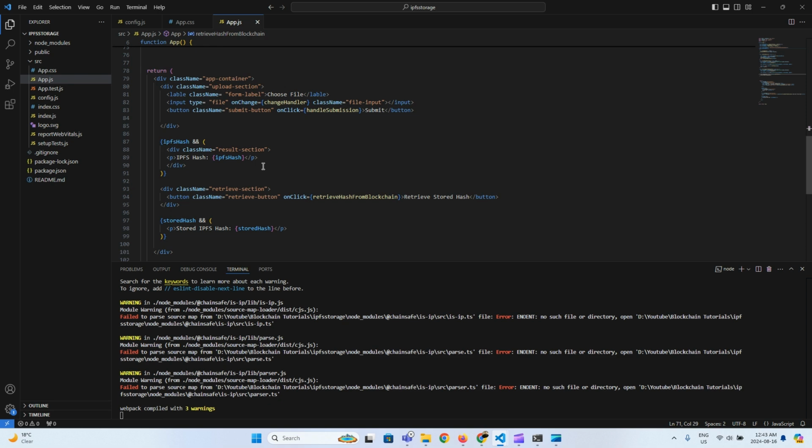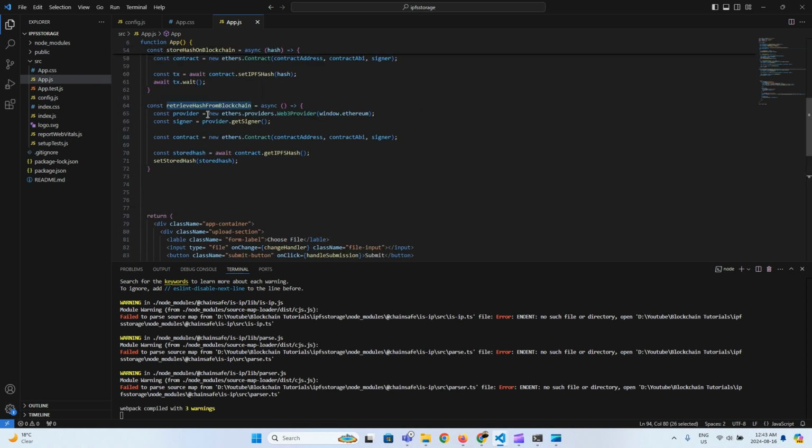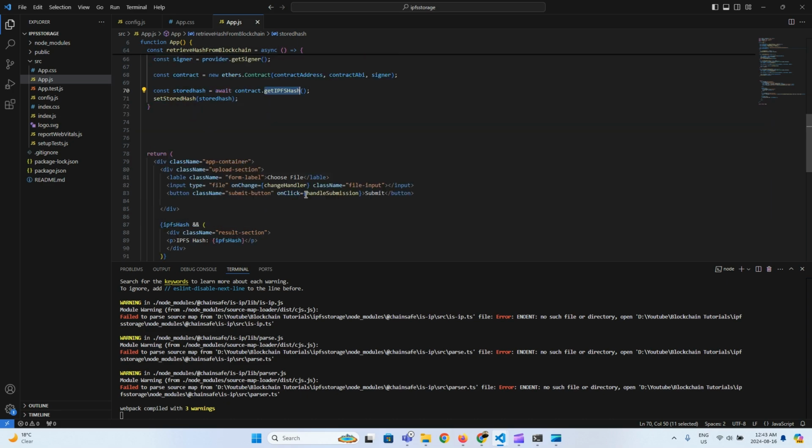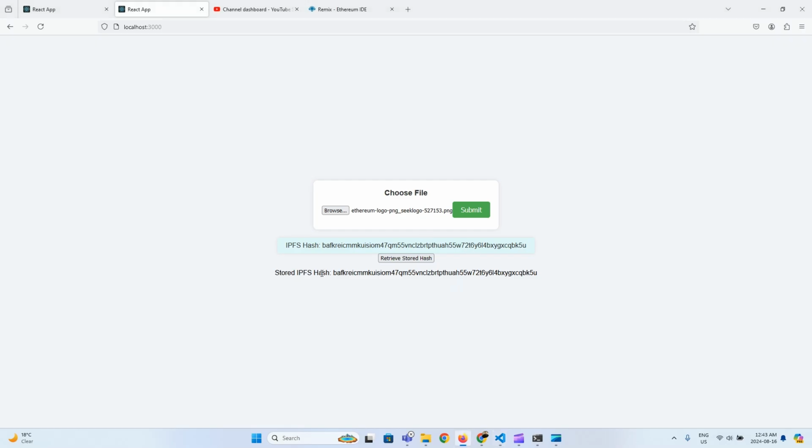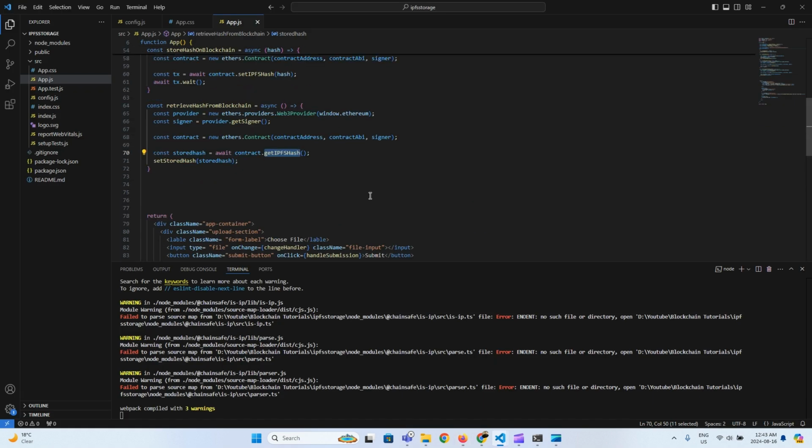So once we have clicked on it, we have this function retrieve stored hash. As we click on this, we go to this function retrieve hash from blockchain. We again connect to the smart contract and we call the get IPFS hash function, and we simply present it here on the front end. So that was a very basic application of how you can create this type of application.